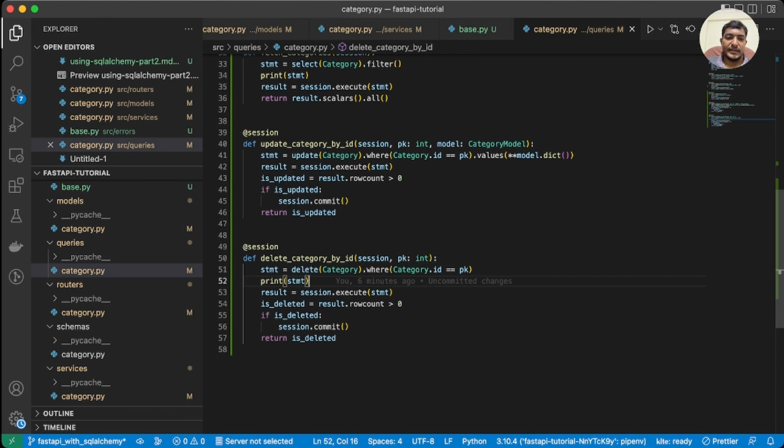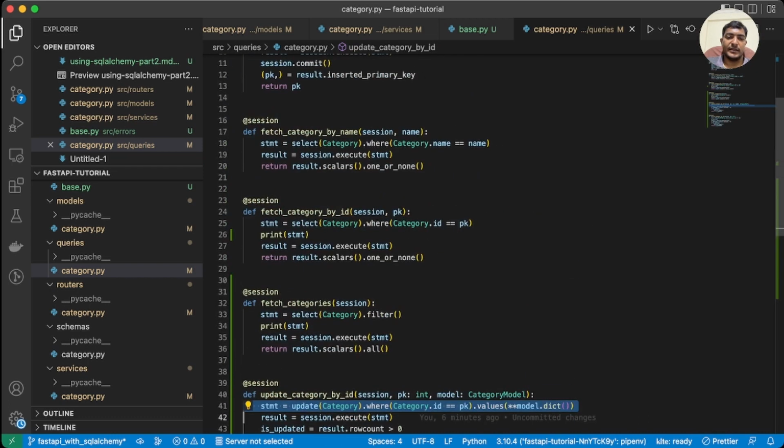So that is for that, and these are the simple SQLAlchemy queries that we use to delete, update and retrieve. We can make all other complex queries by using SQLAlchemy, but we need to read the SQLAlchemy documentation. So that's it for this video.